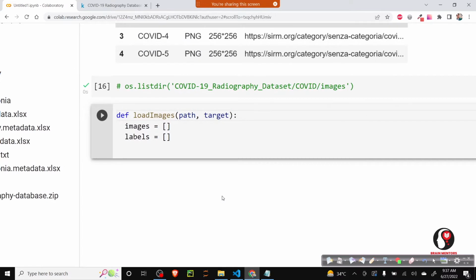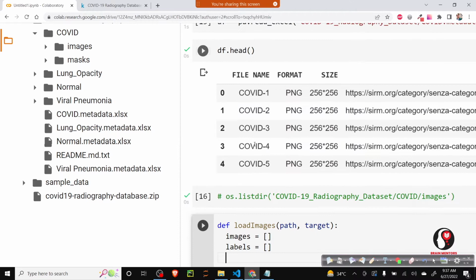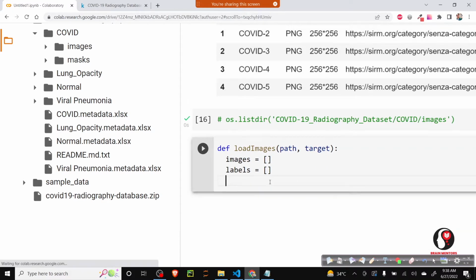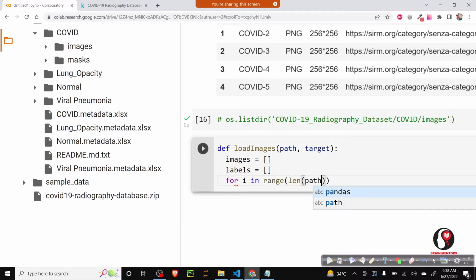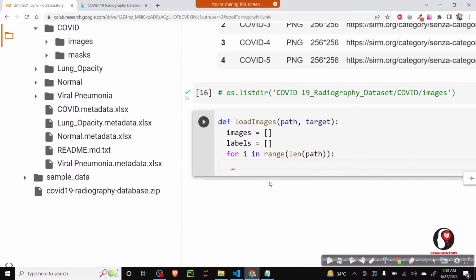Now, what I'll be doing is, in the path variable, it might be a list. Your path variable could be a list that contains all the URLs of these images, or you can use these URLs one by one. It depends on you, whichever way you prefer. So let me choose one of them. I'll write here for i in range, length of path, and let's write one more thing here, cv2.imread, to read the images one by one.